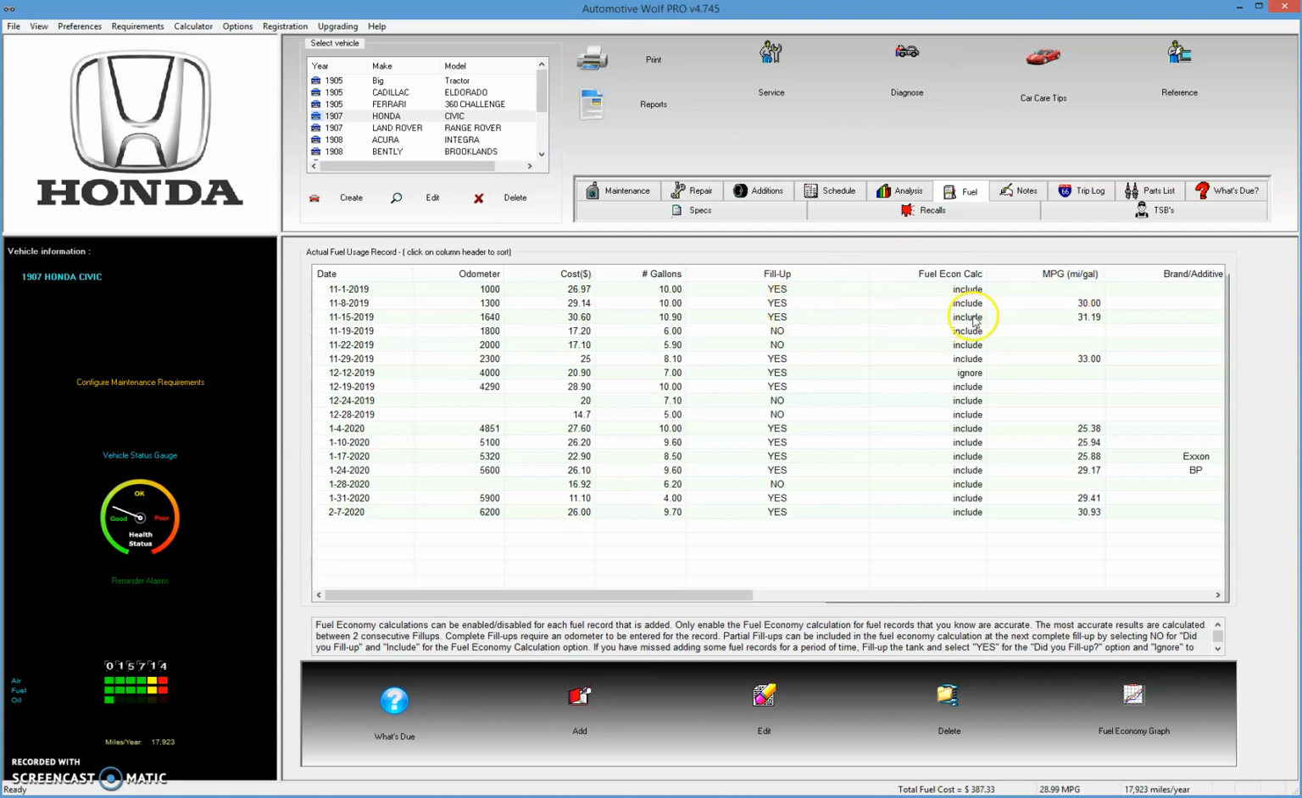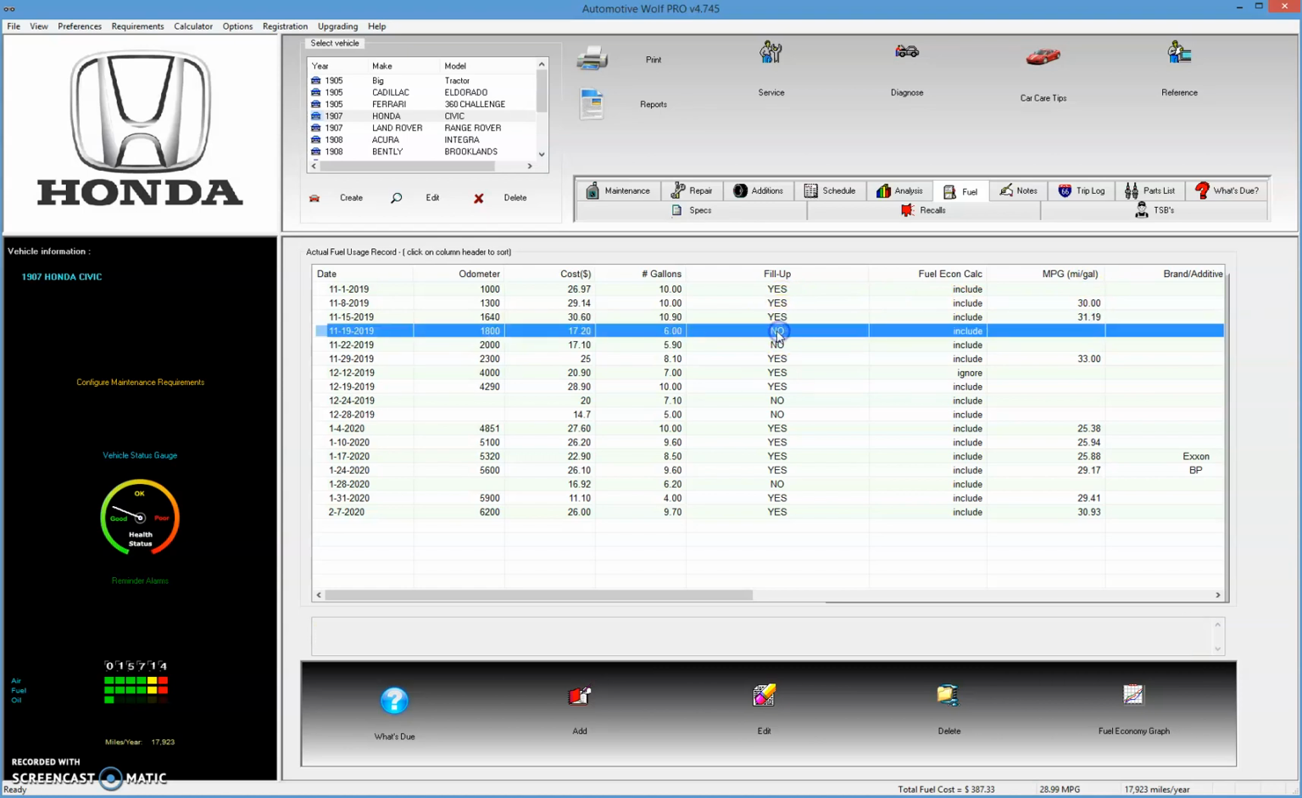The next one is another fill-up, and it's included, so it can calculate an MPG, which it does at 30. The following again is another fill-up and include, calculates it at 31.19. So that's why you have these two values for MPG. The next one here is a no for fill-up, so that means whoever added this record, it's not a complete fill-up. They just maybe put 5 gallons or 10 gallons in or whatever, but they did say include. So that means you want it included. The person's planning on filling up at some point, and they want this partial fill-up included. Otherwise, this would have been ignore. So, of course, you can't calculate an MPG because it's not a fill-up. So that's why the MPG for this column here is left blank.